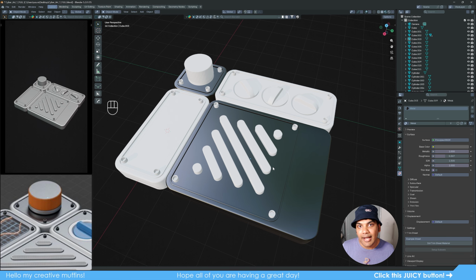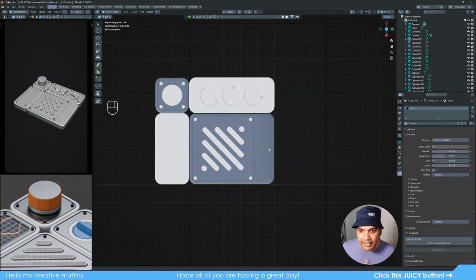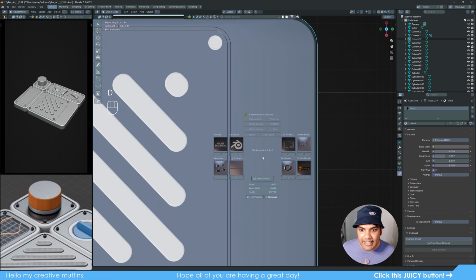The second way I texture this is using Decal Machine. Decal Machine is a plugin and it's a pretty expensive one, but if you can get it, it makes your life really simple. So when you have Decal Machine added, you click on your object, press D, and then your Decal Machine opens. So you can go into My Decals, you can create your decals.